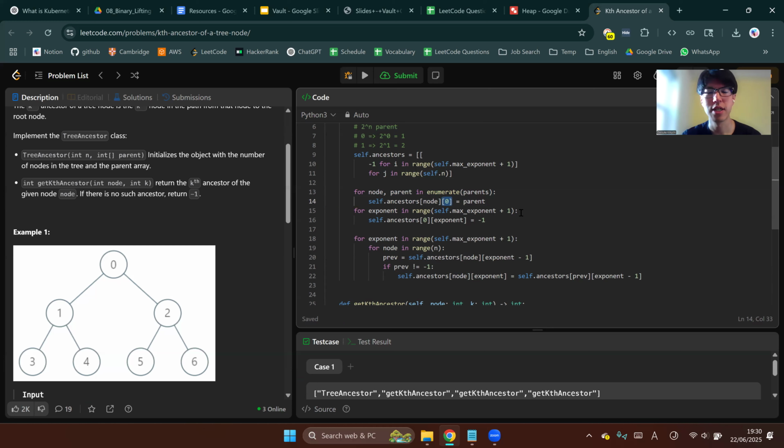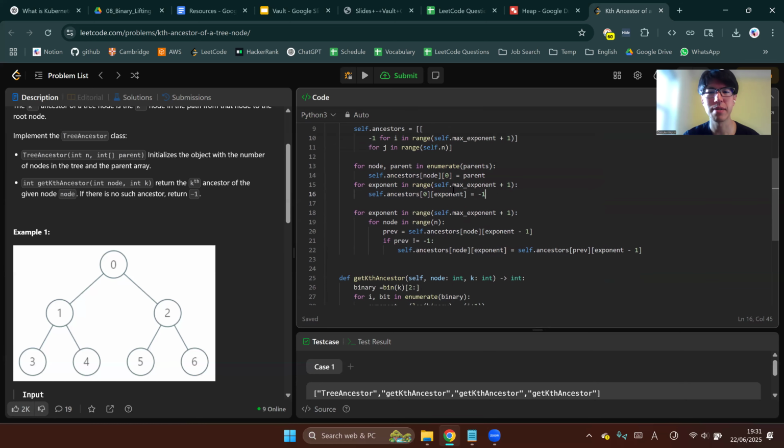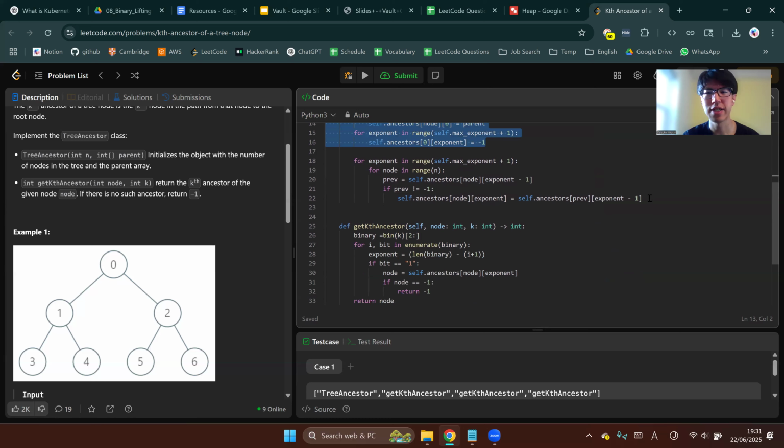And what is the next case? The base case is when the node is zero, which means the root node. When you are at the root node, there's obviously no parent. So anything you put here, even zero, the parent of the root node, doesn't make any sense. So I am going to put -1 as a default value, which represents that this is invalid. So this is the base case.